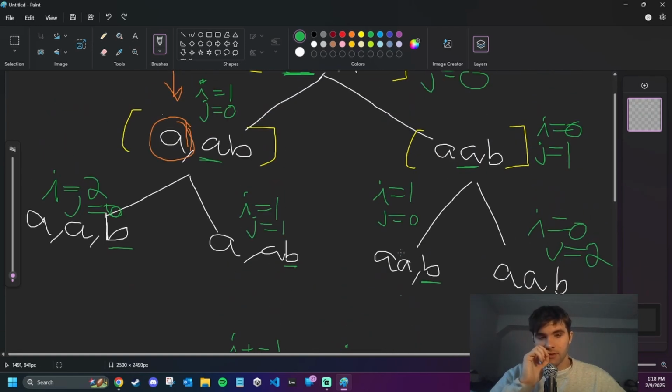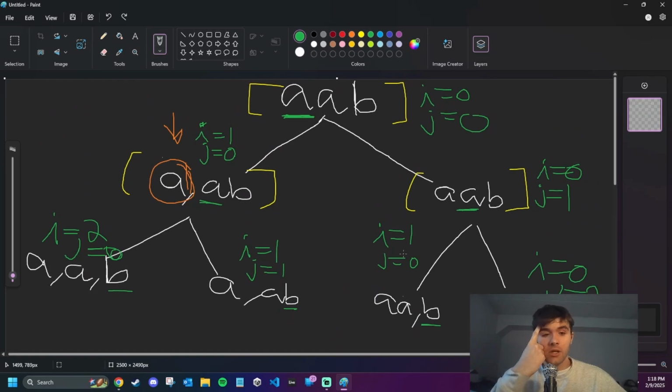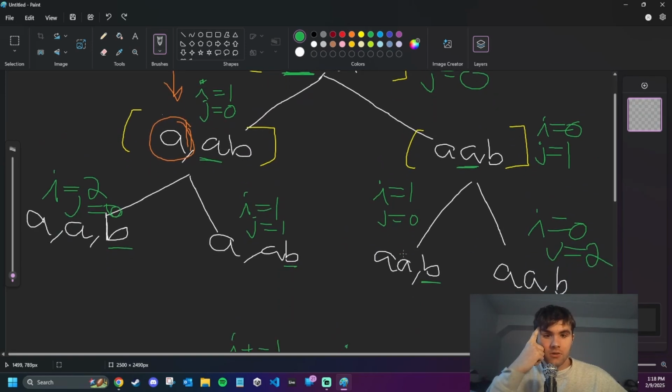Is there a better stop condition? Is it just i plus j? No, because here it's only 1, where all of these are 2.